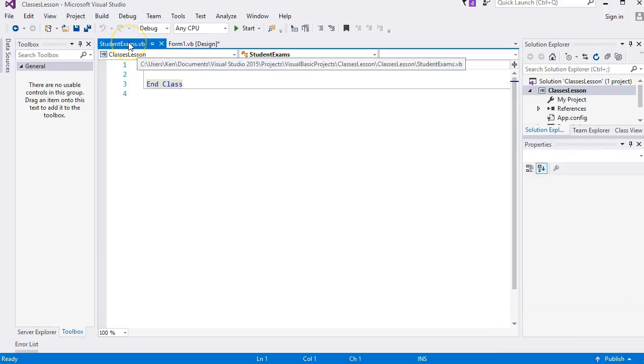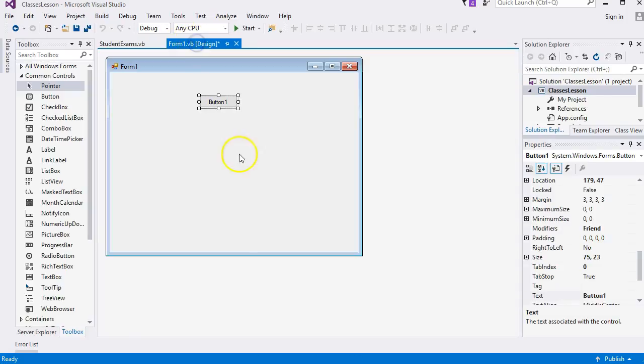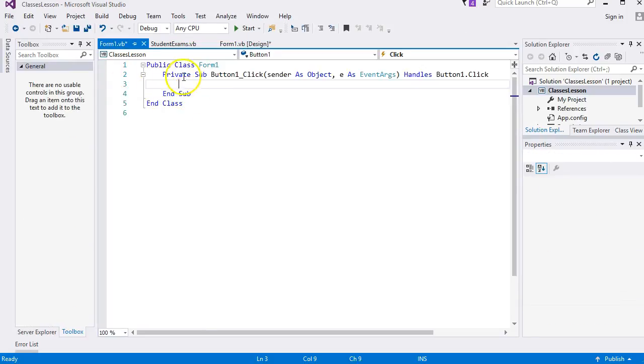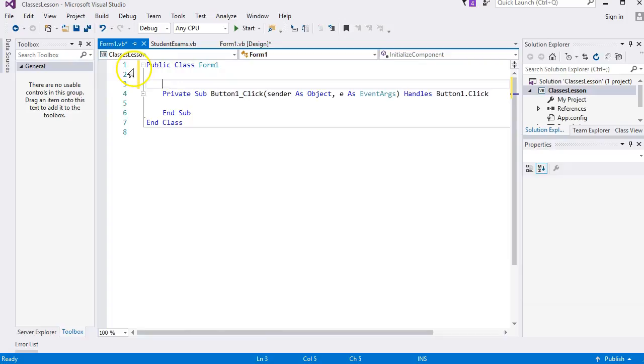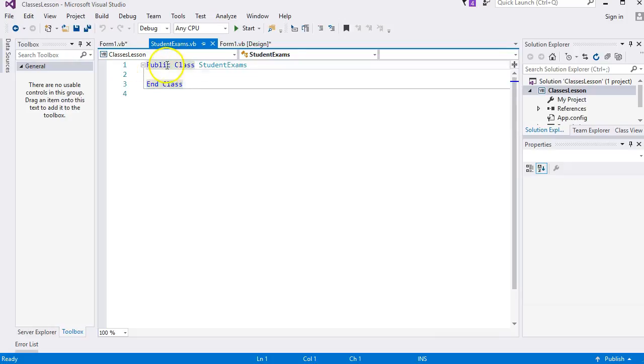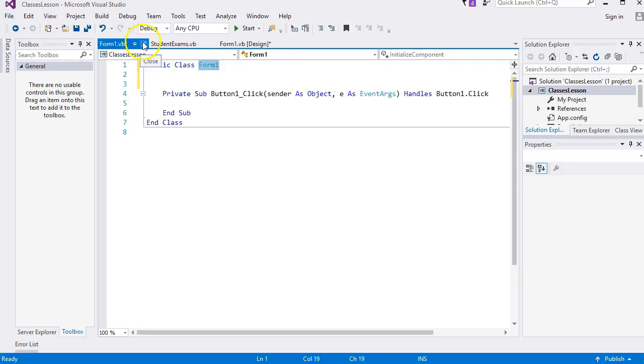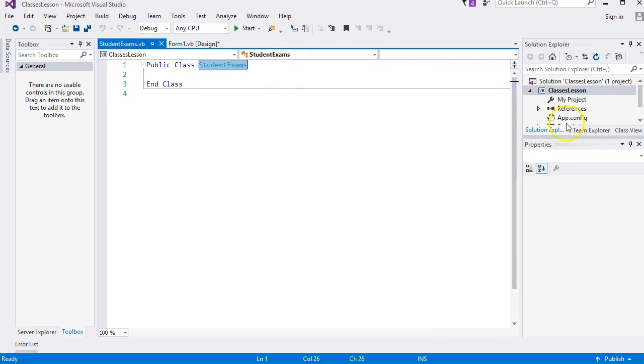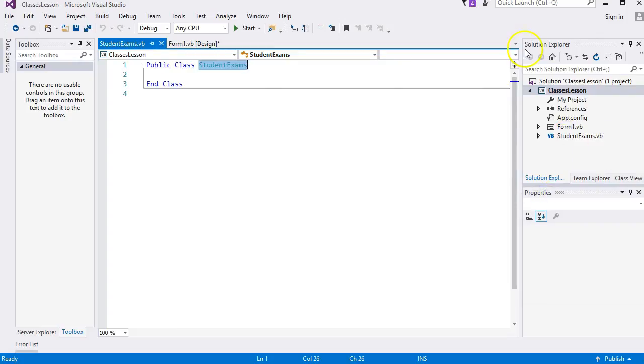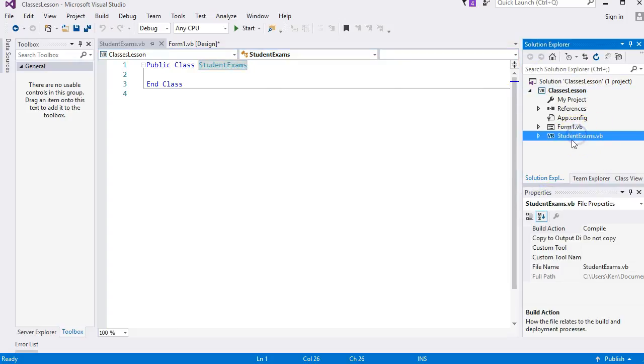Immediately you'll have a separate page there, student exams. You say public class student exams. You look back on the form, and let me get the form code to there. You'll see that it's a class as well. The form is a class, public class form 1. Only this time we're creating our own public class, called student exams, not form 1. And if you also have a look over here in the Solution Explorer, you'll see your classes there. Studentexams.vb. It's a class of your own. So you've already created a class.